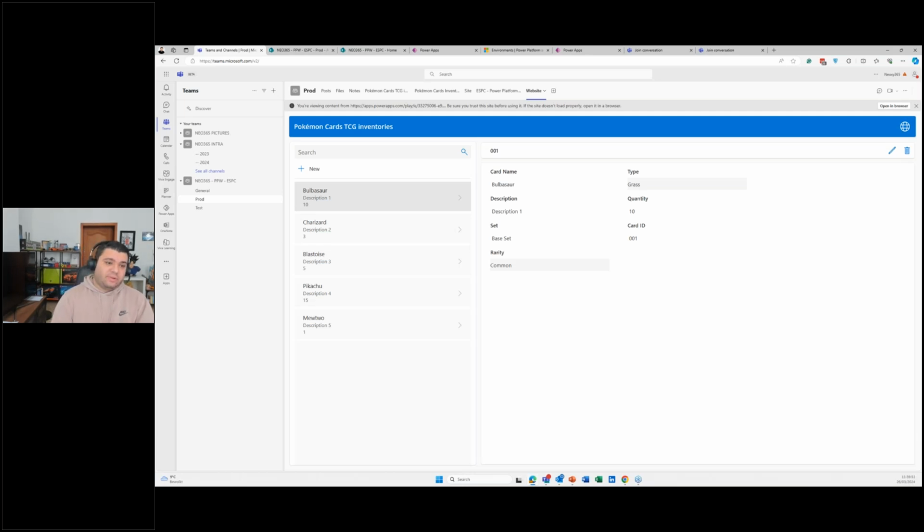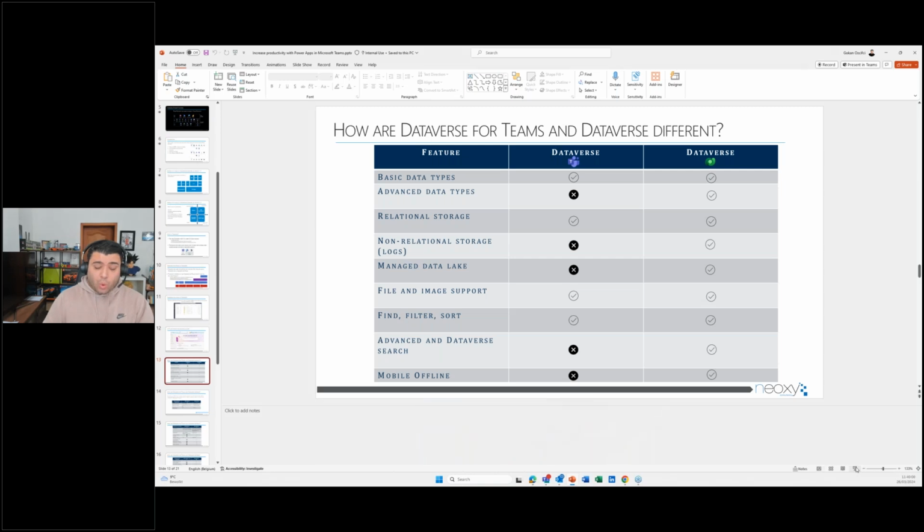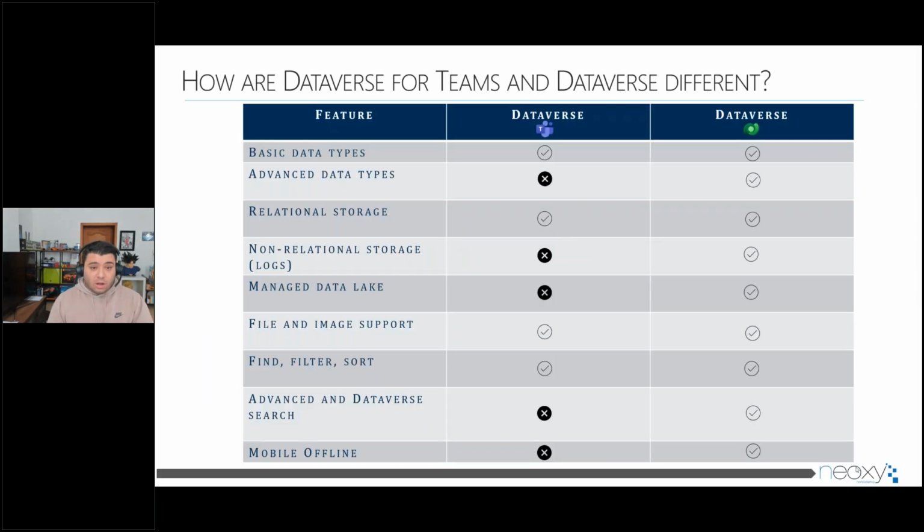Now you might wonder, what's the difference? And therefore I'm going to stop with the demo and just come back here. So what's the difference? Those are all the differences that you will see when you have to choose between Dataverse and Dataverse for Teams. And let me now take my laser pointer, because it is very important to know. Dataverse basically has all of it, right? But if you go for Dataverse for Teams, you will get the basic data types, but the advanced data types, as well as the non-relational storage, like the logs, or the mobile offline, are not there for you.